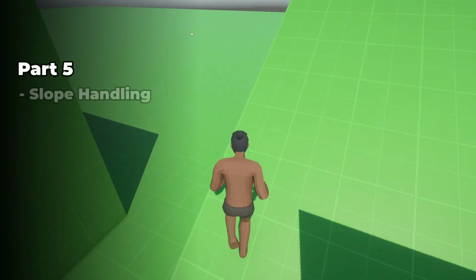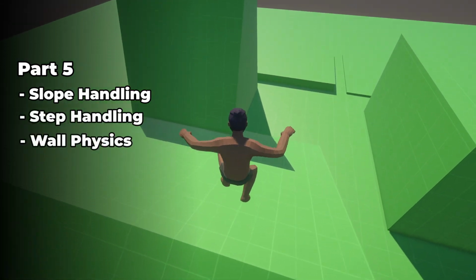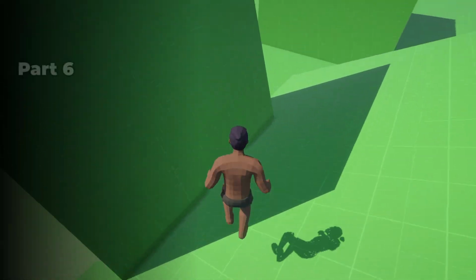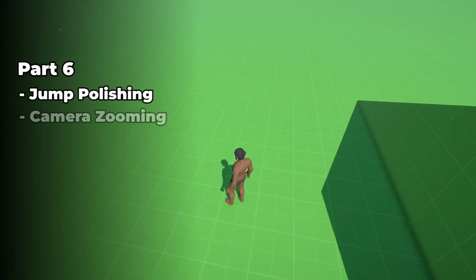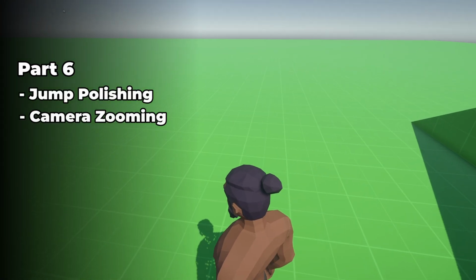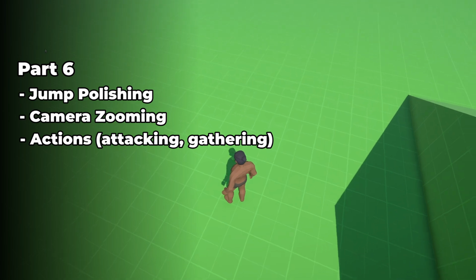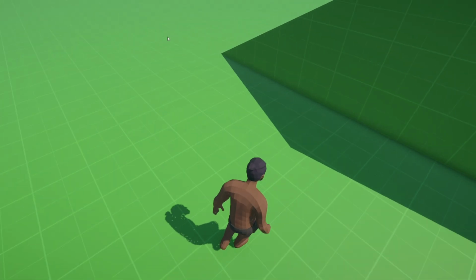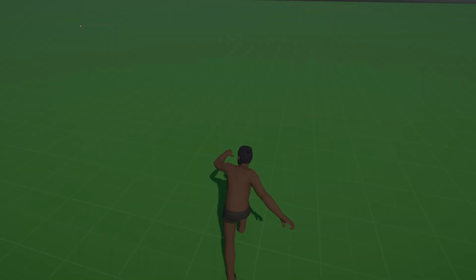Welcome back to part 6 of this first and third person player controller course. Last time we looked at slope handling, step handling, wall physics, and wall glitching. In this part, we'll be doing a bunch of finishing touches, including polishing our jump mechanic, adding in third person controls like camera zooming, and adding actions and animation layers such as attacking or a gathering mechanic. Let's get it going in 3, 2, 1.